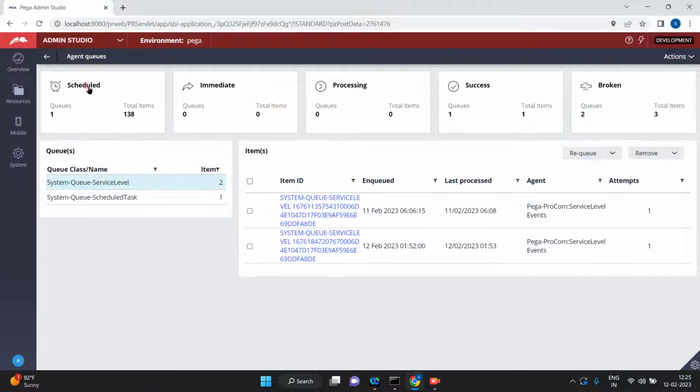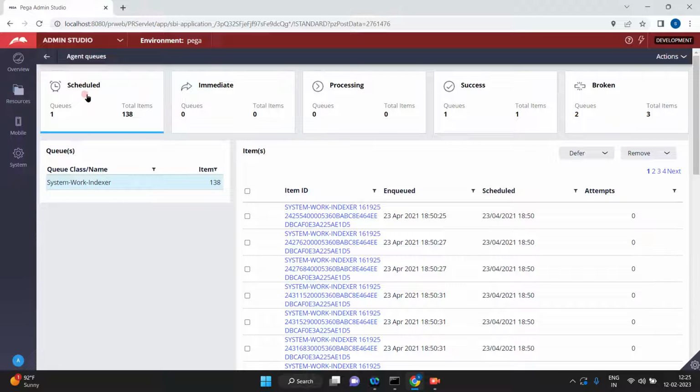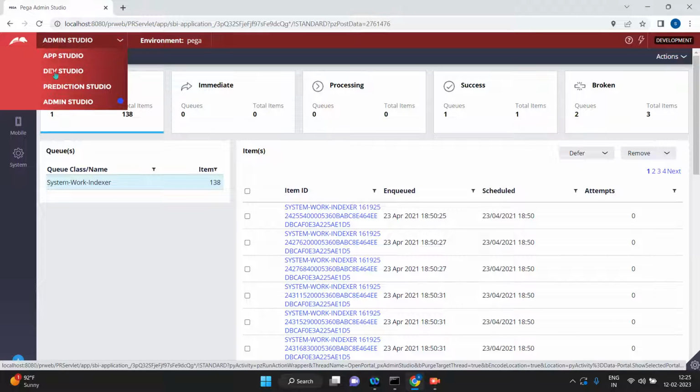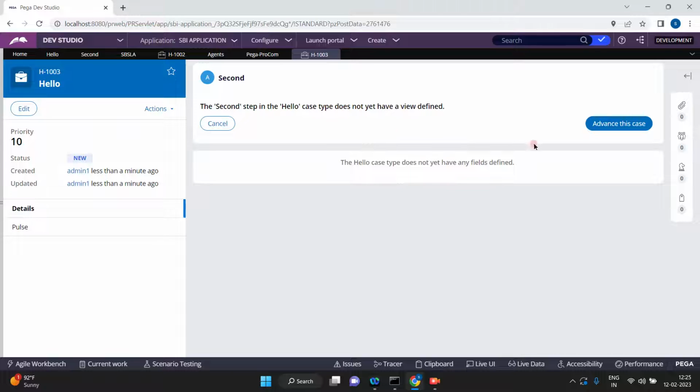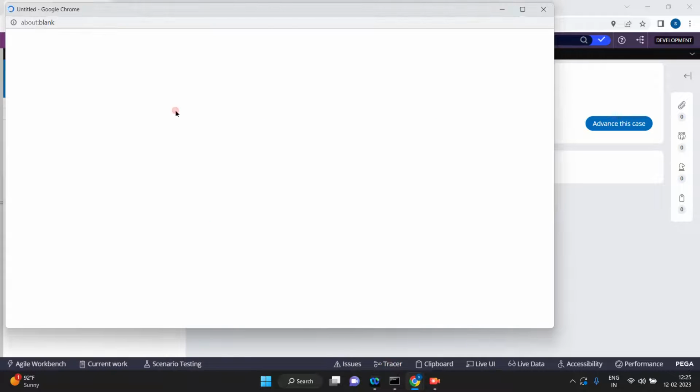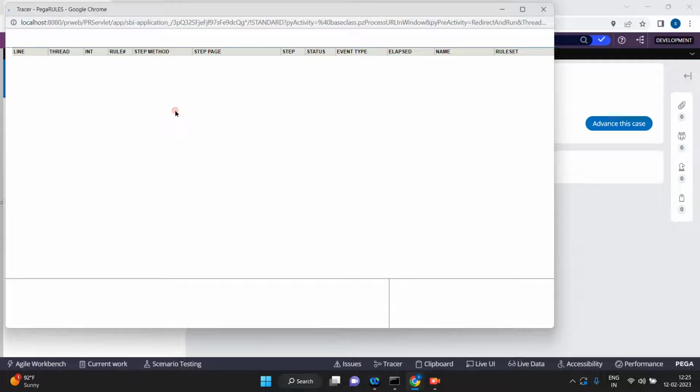Okay, now go to the scheduled one. Is there any queue item? Has PEGA scheduled any queue item here? As of now, no. See, when I click on advance this case, what will happen?